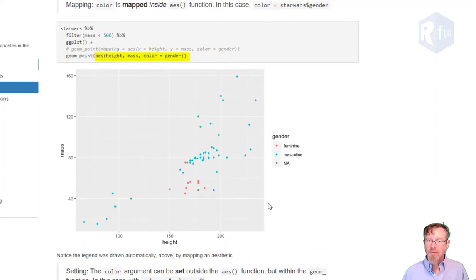So far, we've been mapping aesthetics. That is, assigning some data characteristic to the data values based on a data variable. If the data variable was feminine, ggplot took care of choosing a color, but it consistently applied that color to all the feminine points on the plot. Same is true for masculine.